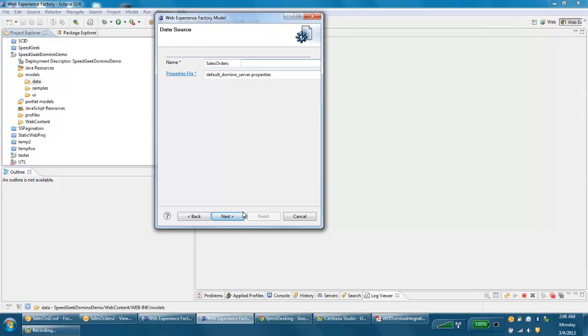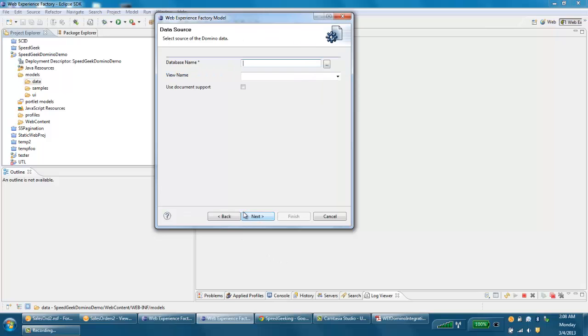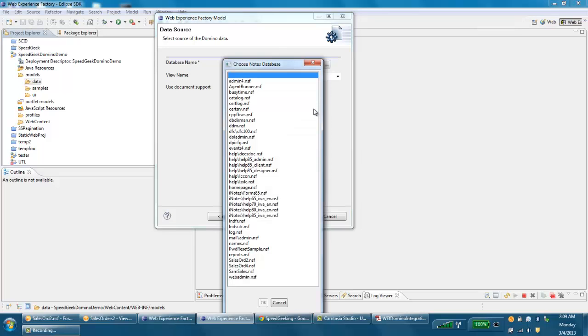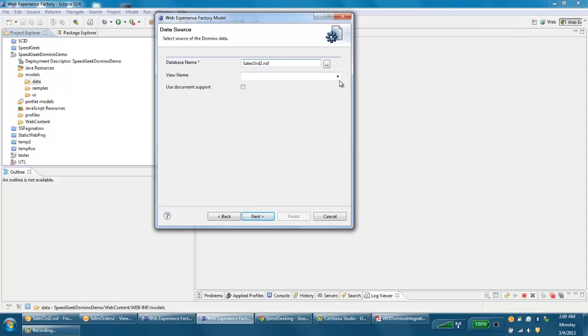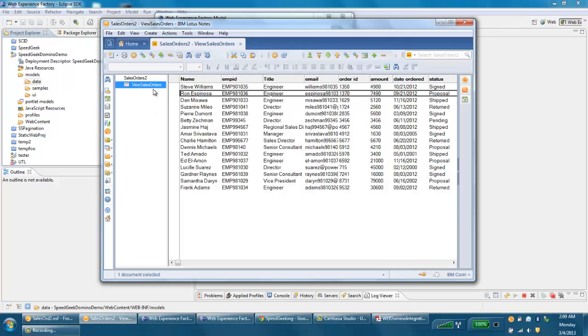I'm going to click Next. Right now, Web Experience Factory knows about my Domino server, so it has gone out and queried the Domino server to find a list of databases available on it. My sales order database is salesorder2.nsf. I'm going to select that. And when I select that database, it populates this drop-down menu with a list of views available in that database. If you remember from the previous screen, I had only one view, View Sales Orders.